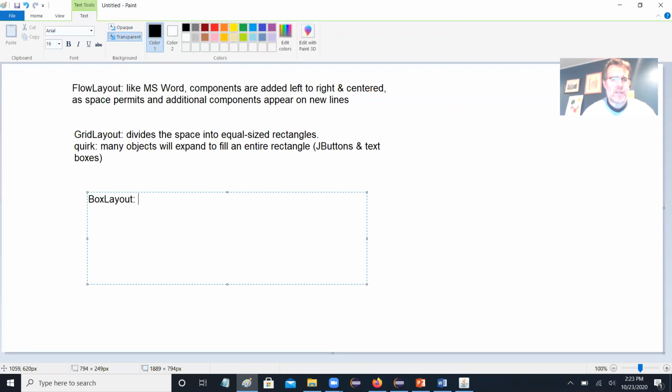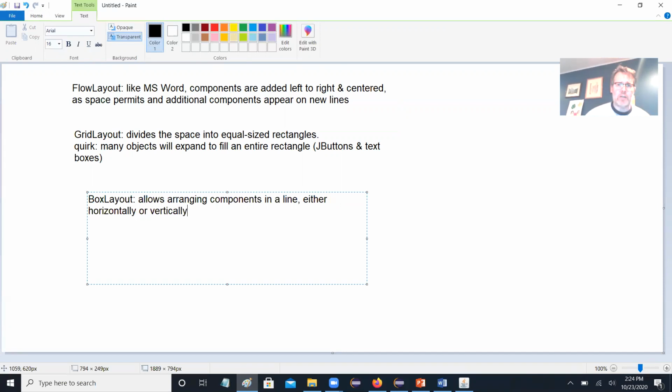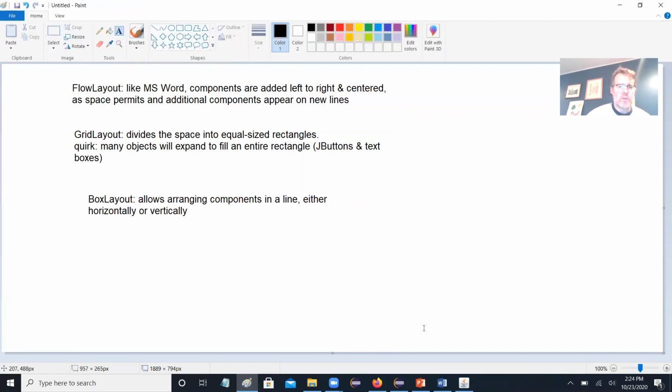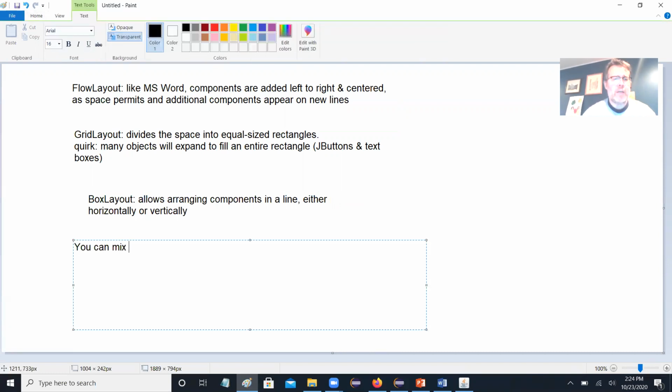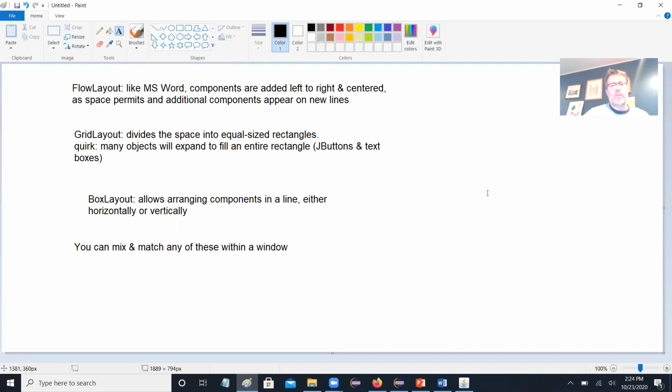Box layout basically allows arranging components in a line either horizontally or vertically. Okay, so you can add them again in your window doing that. And of course, you can mix and match any of these within a window. Okay, so for example, you could have, like on my Connect 4 game, for those of you who paid attention, I had one window, right?